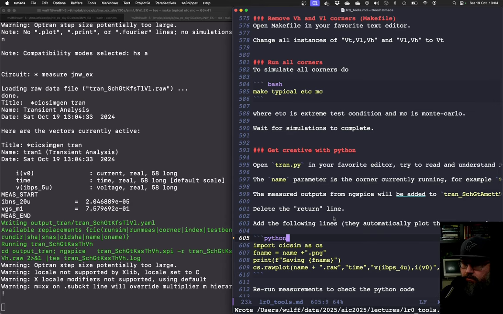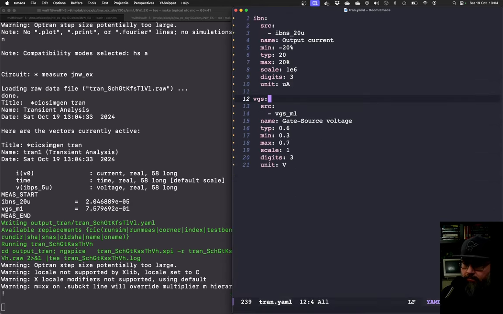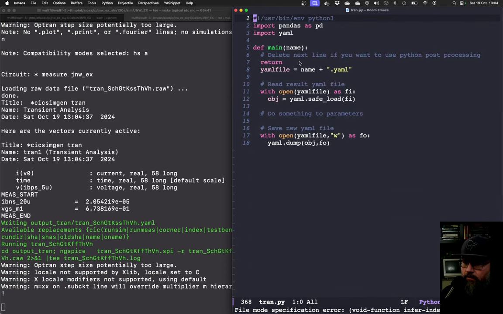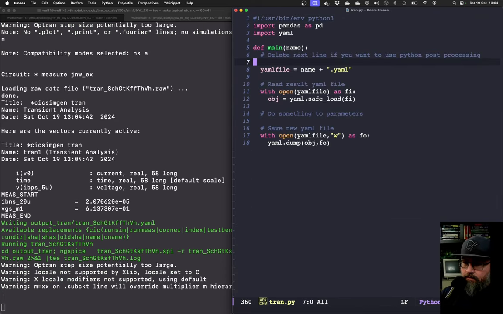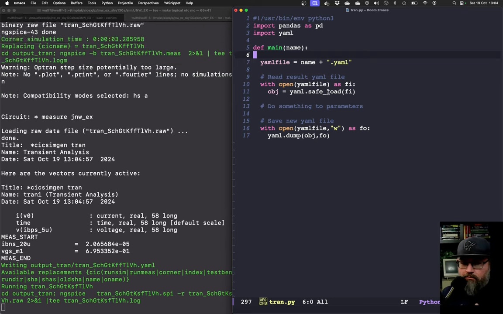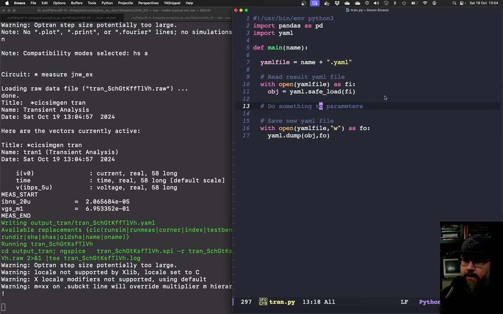Okay. So I want to open my Python file, tran.py. I want to remove this line. This Python file is also found by cicsim, and it will run after the simulation is completed, because sometimes I've not been able to do everything I want to do in ngspice. Sometimes I need more functions, and that's where Python comes in.